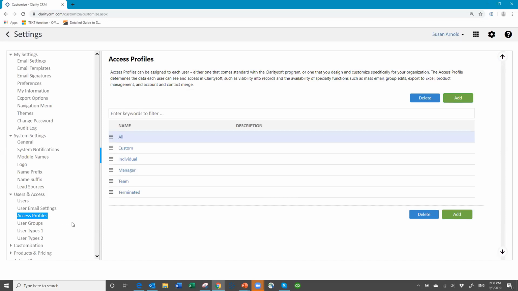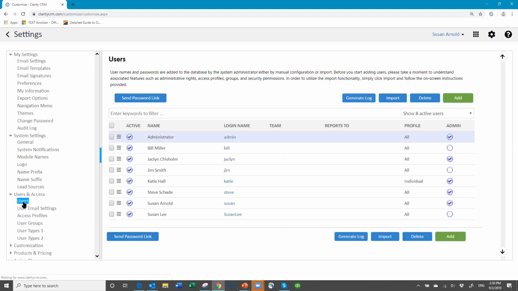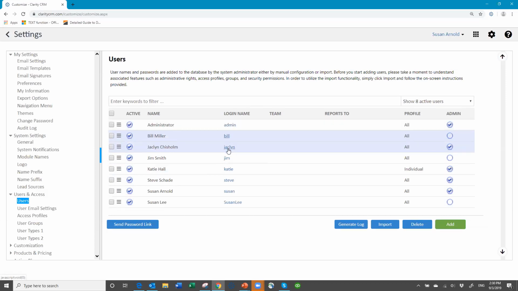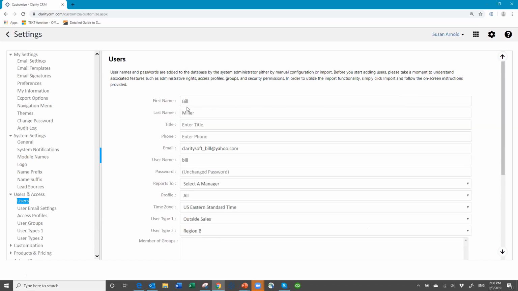All right. The other thing: once you've set your profiles, you would add your users. When you open a user record, you will add the user's information. First and last name, job title, and phone are not important. That's just in here for your information. But you definitely want their email address. The login name, the username, is the name they're going to use to log in with.